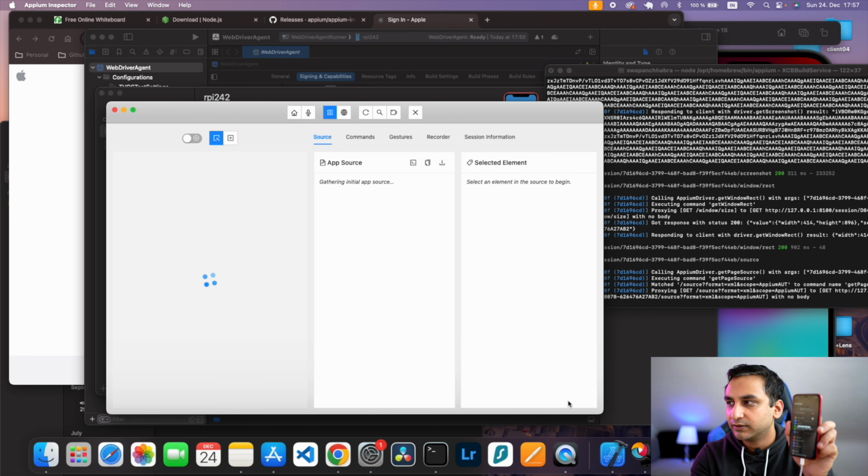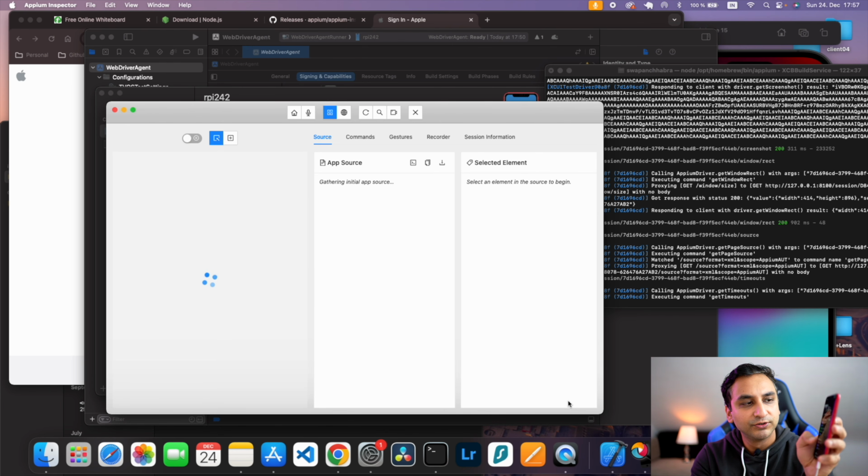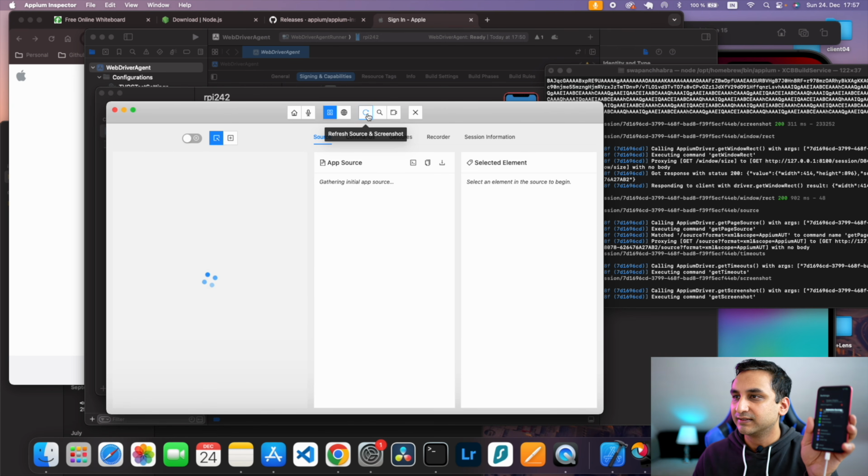And we should also see the inspector. And by the way, on the device itself, it will show you the automation running in the watermark. That's fine. But in the screenshots, it will not show you. It is taking a lot of time for getting the screenshot. I don't know what the issue is here.